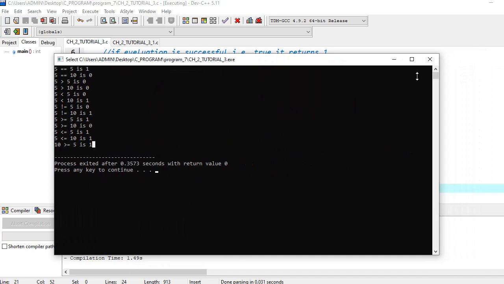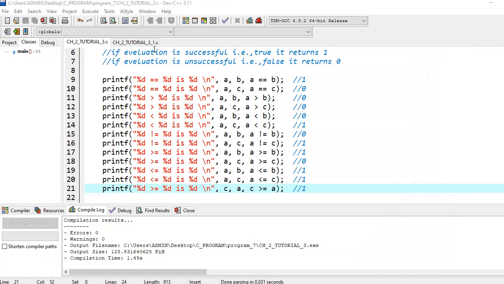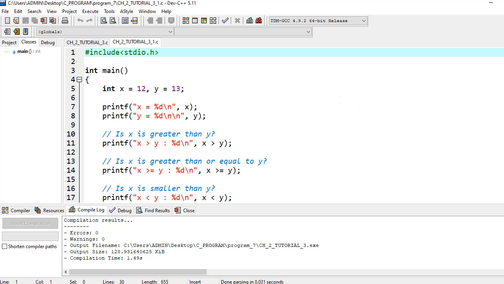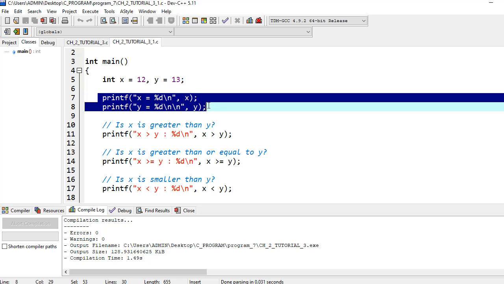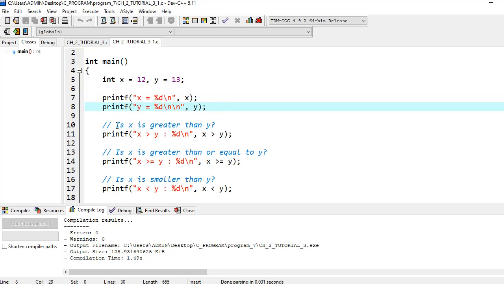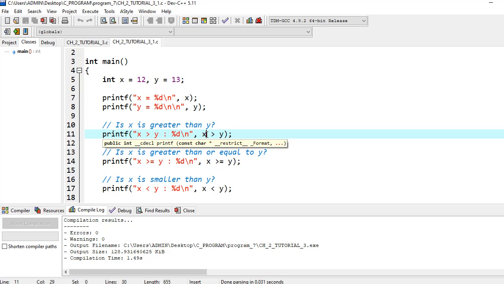Let's find out another example with the relational operator. The concept is same. Here we declare x equals to 12 and y equals to 13. So x is one operand and y is another operand. So first we print the value of x and y there. But again we check that is x greater than y in the first case. So what is the value of x? X is 12 and y is 13. So what will be the output? Guess what will be the output?